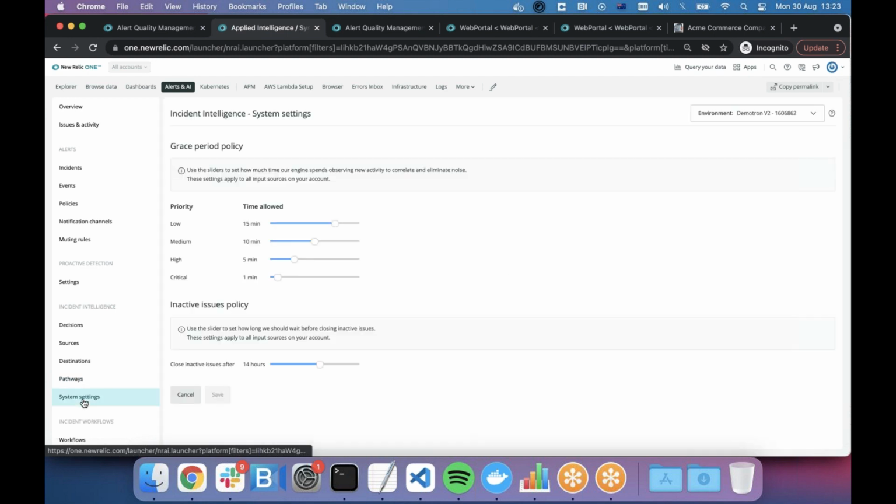And then you've got some system settings that allow you to just tweak the timings, right, on the correlations. Right, so that's a little bit on incident intelligence. How about Ganesh? Any additional things you want to add there that maybe I forgot to mention?